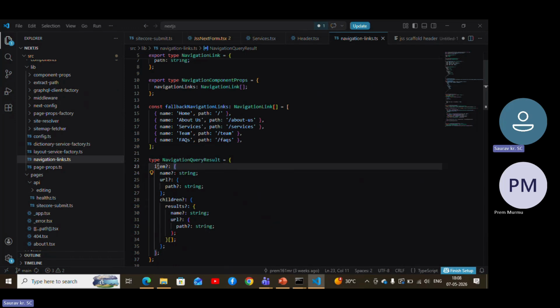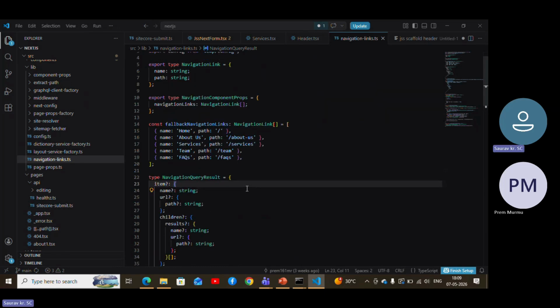This is the syntax of the GraphQL item, with the item's name and URL inside. If you want to get the sub children or sub items also, you need to pass the children inside the children index, and specify what type of results you need. In my case, I needed name and URL, so I passed only name and URL.